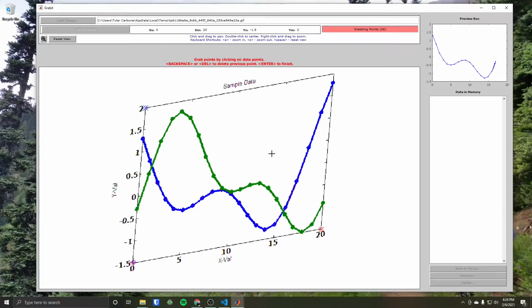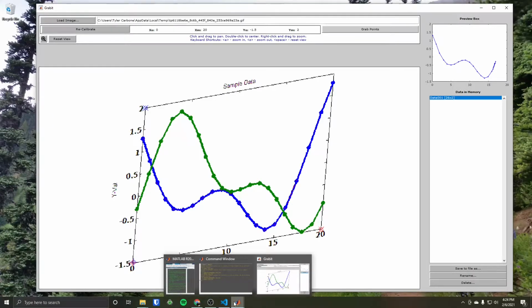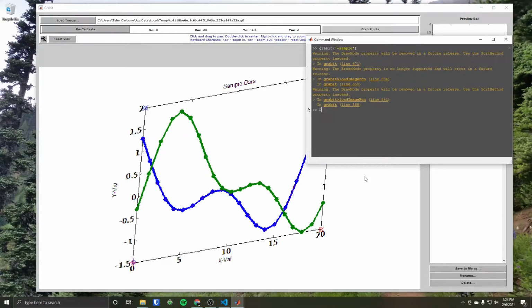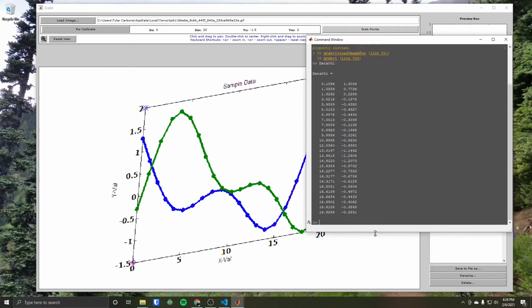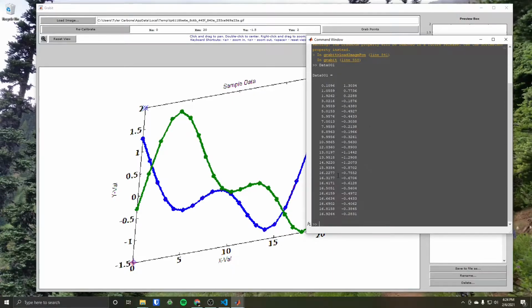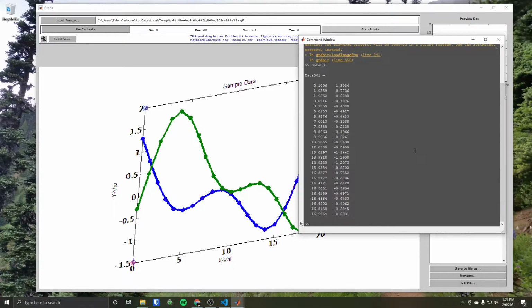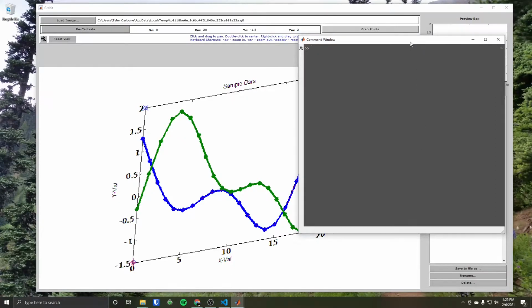And when you're done, you hit enter, and that gets saved. And if I come back to Matlab here and I say data, and there's my data. Super easy, super convenient. I think it will be fun to try to recreate this.